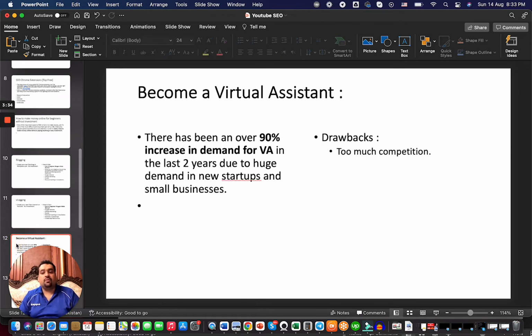And the next way is to become a virtual assistant, because there has been an over 90% increase in demand for virtual assistants in the last 2 years due to huge demand in new startups and new businesses coming on. So the demand is huge, but the drawback of this is too much competition, and because you do not have any particular skill and you want to do any skill, like the famous quote, jack of all, master of none, I do not suggest becoming a VA. But if you do not have anything, you can be a VA and earn through it.